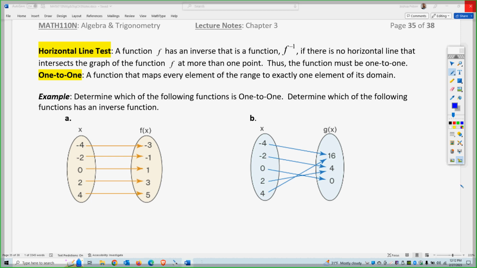Not every function has an inverse, so you might need to restrict the domain and range, or specifically the domain, which is the range of the inverse, to actually make an inverse function. First off, if a function f has an inverse, then no horizontal line intersects the graph at more than one point. Thus the function must be one-to-one, which means when you do the mapping, every element of the range is exactly one element of its domain.